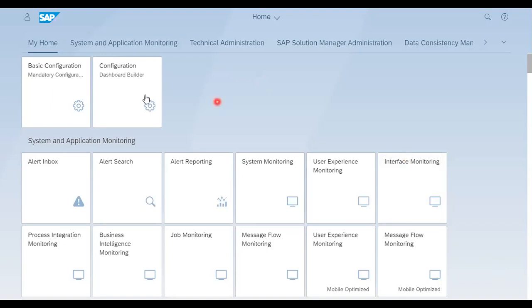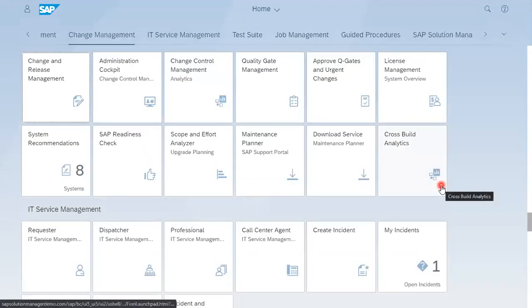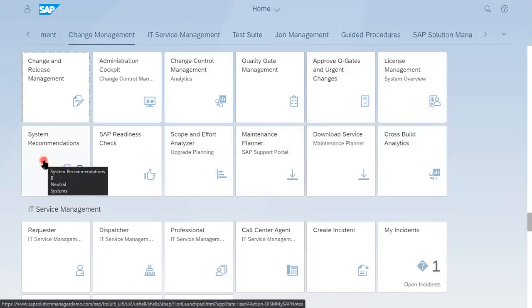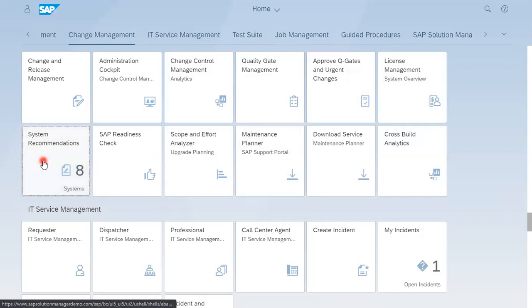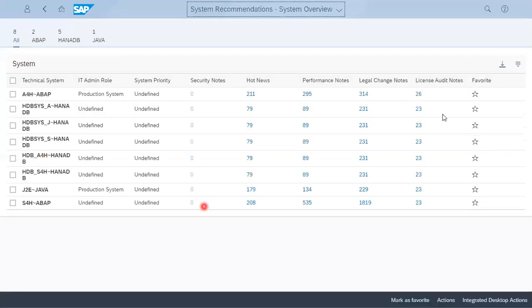So you can see I'm on the home page of my launchpad of SAP Solution Manager, and from here I will navigate. I'll go to this menu and go to change management. In change management you will get many other tiles. So today we will cover the system recommendations. We'll just click on this tile. It will open a new window which looks like this, and we can see here the first system recommendations, the system overview, which is the main tile name.